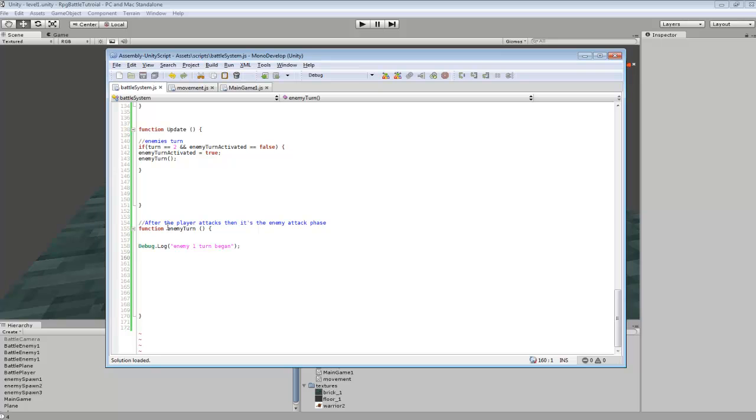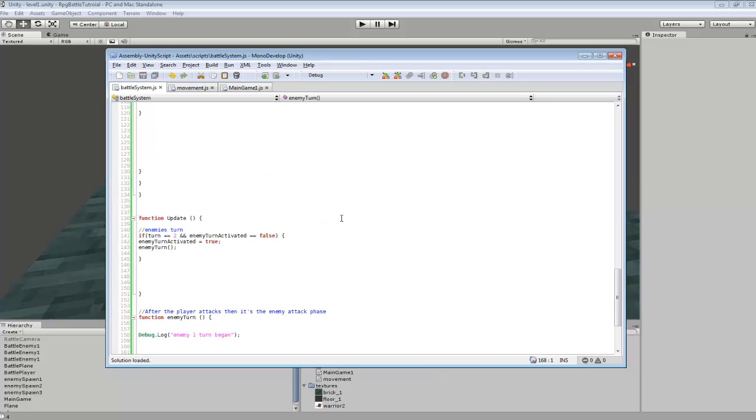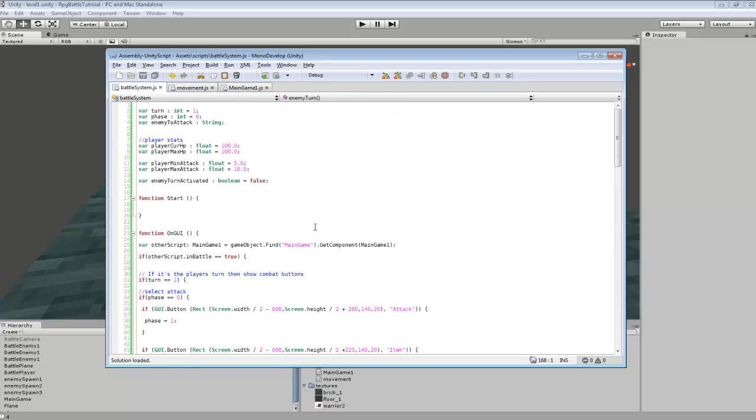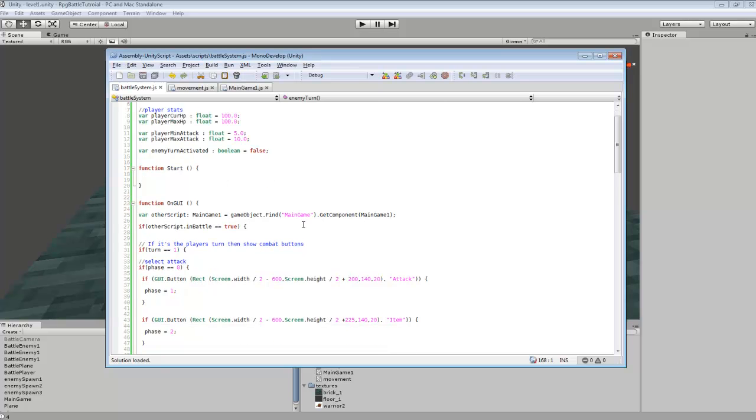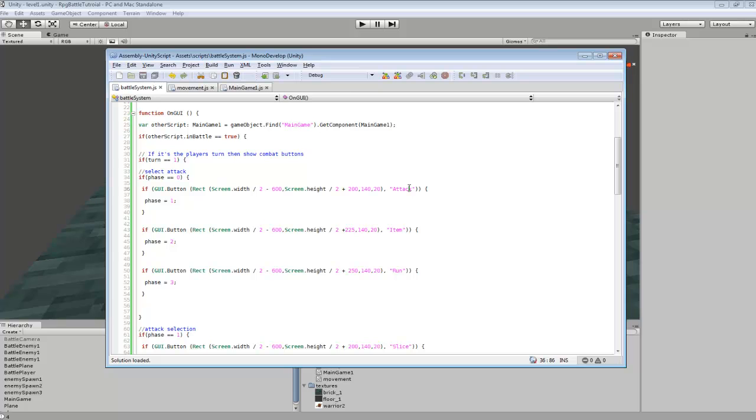But in here, we're going to be just going over the different attacks. I'll probably make an enemy one turn, enemy two, enemy three, and then it'll jump back to player turn, and it'll reset the phases and all that stuff. But for now, it's just going to be the player's turn, and they have the stuff they can select. The enemy is not going to be able to do anything yet because we're going to have to set up the different attacks depending on what enemy is spawned, and that'll be for future tutorials. But for now, we still have our attack, item, and run.